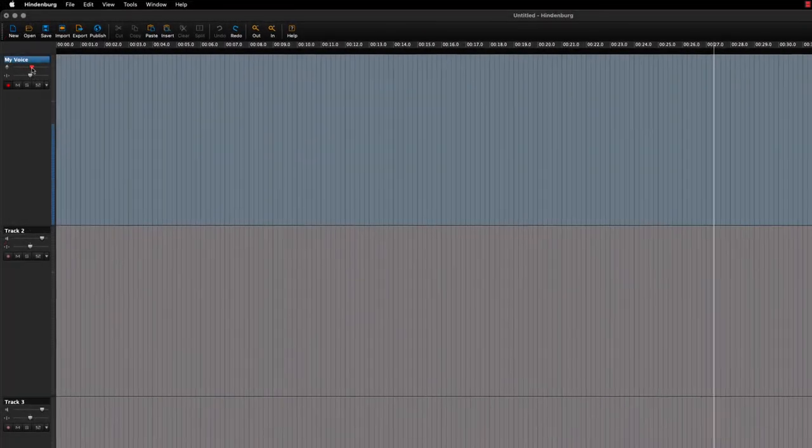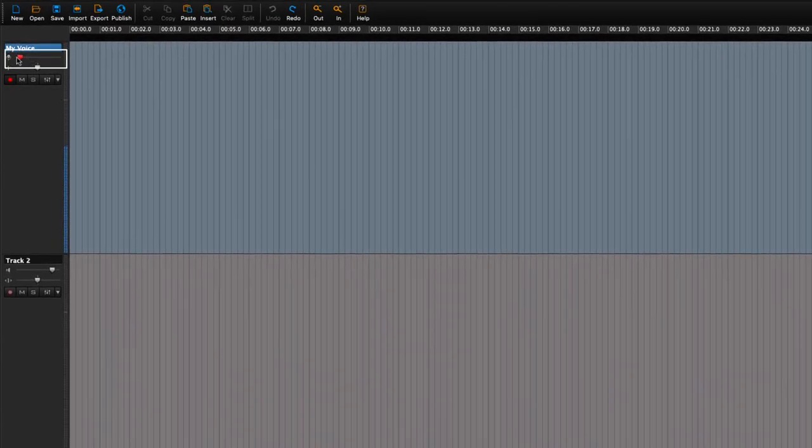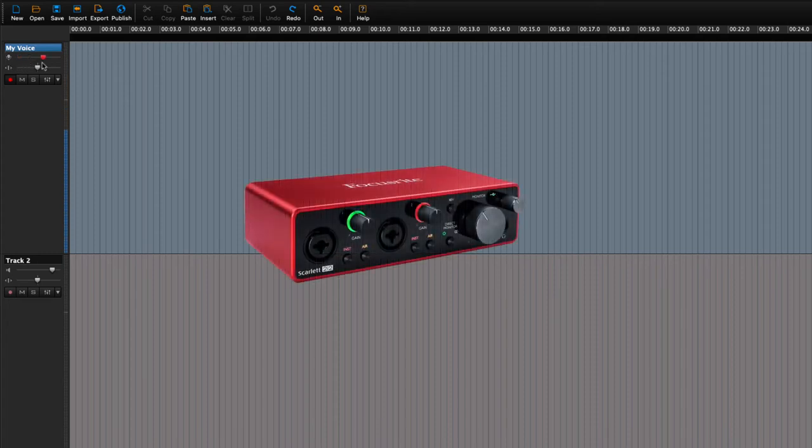You can adjust your levels by using the input slider, or in my case, by using the gain controls on my audio device. Incidentally, if you are not able to adjust the volume levels here, then there's nothing wrong with Hindenburg or your audio device. It's just that your audio device is telling Hindenburg that it will handle your gain control.